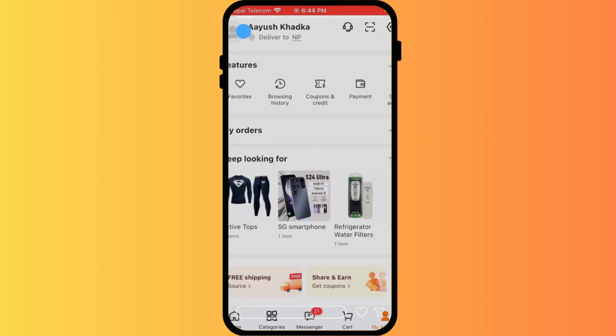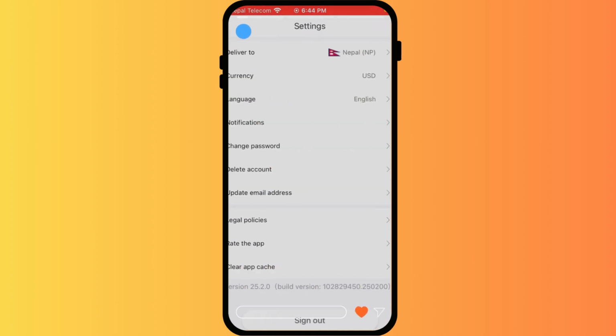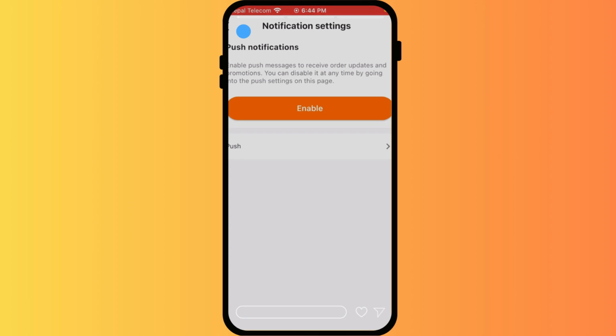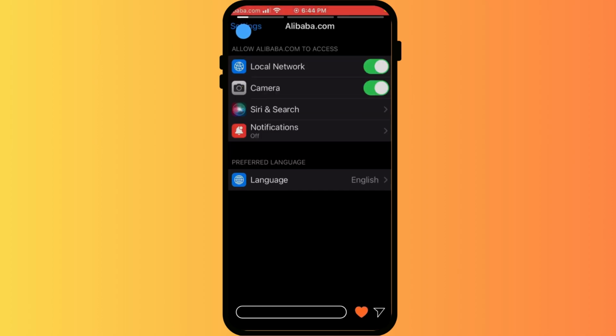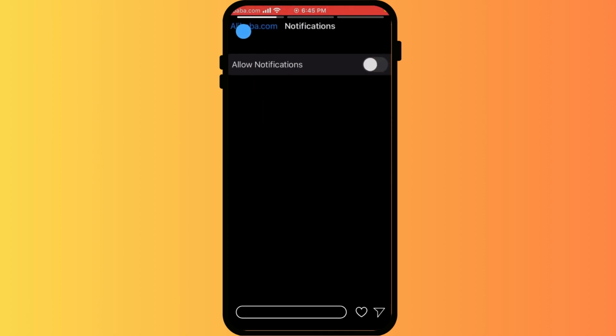You can find this in the My Alibaba tab. Look for the notifications or the messages settings option. In the notification settings, you'll see a few options. You can enable notifications for messages, orders, and promotions. Just toggle the button next to the notification that you want to enable, and you can choose the type of notification that you want to receive, just like this.